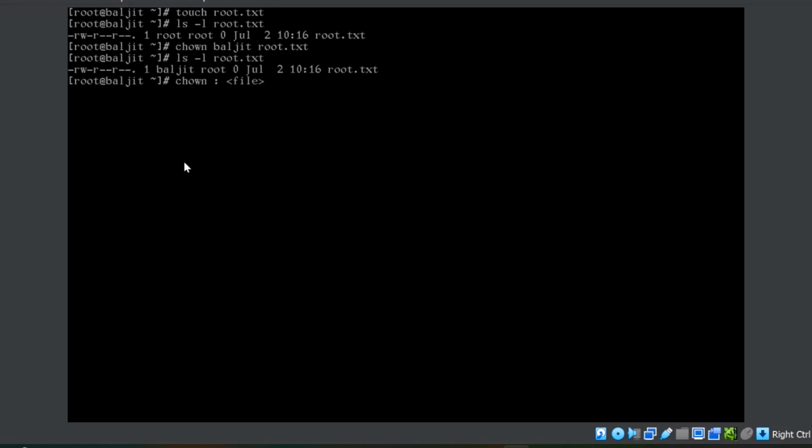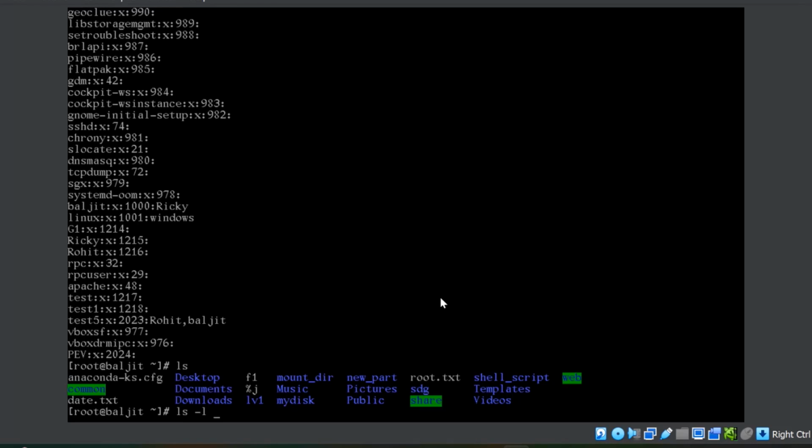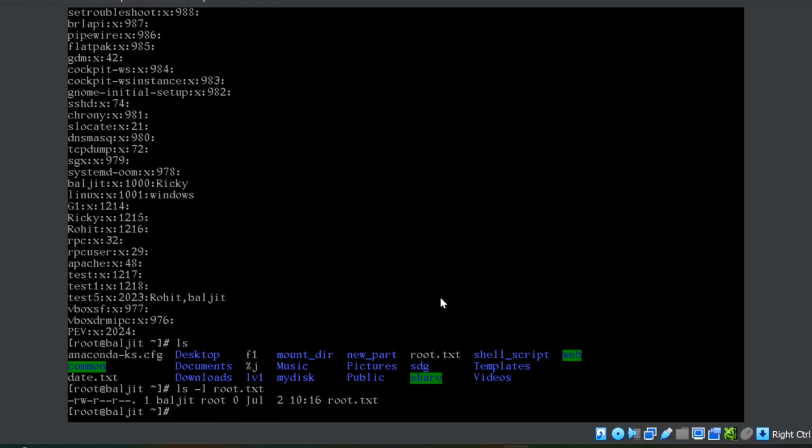I know there is a group named Baljit also in my system, but in case you want to check which groups are available, then again you need to cat the etc group file and you will see the list of groups here. So you can see here a lot of groups. Let me choose this PEV group. So ls minus L, I was working on the root file, root.txt. Alright, so I'll change now chown colon, since I want to change only the group PEV for the file root.txt.